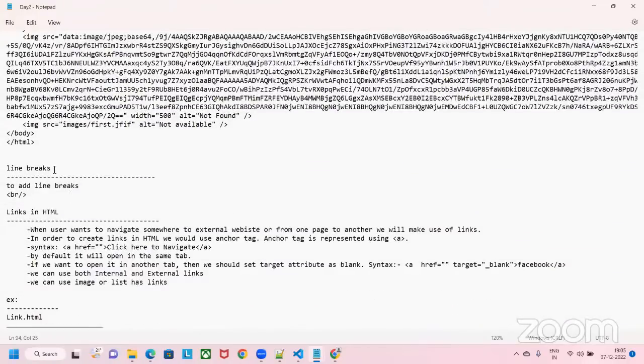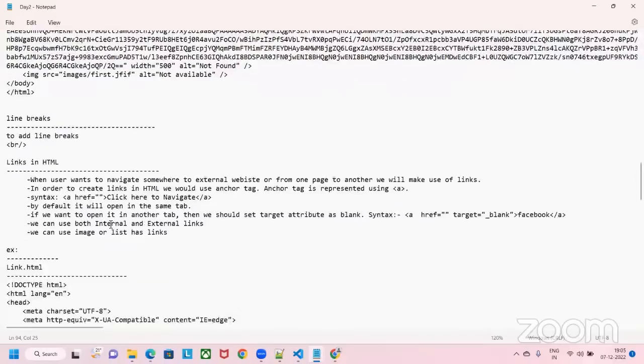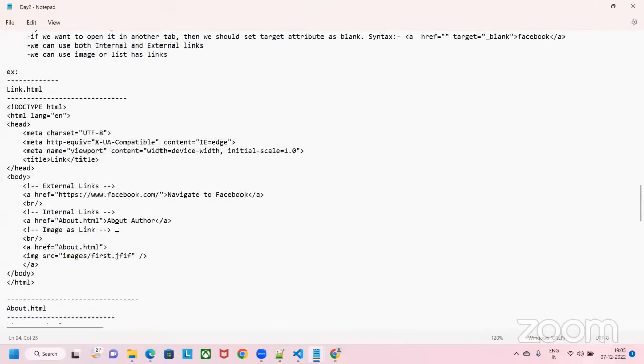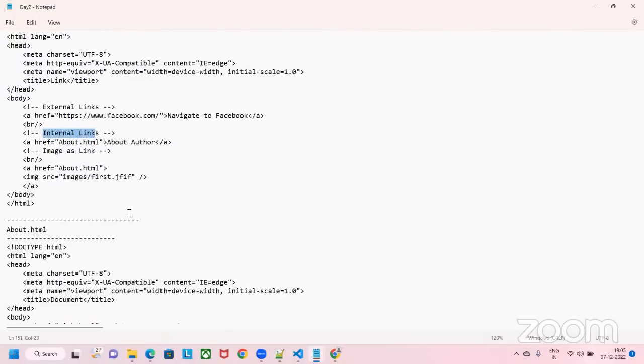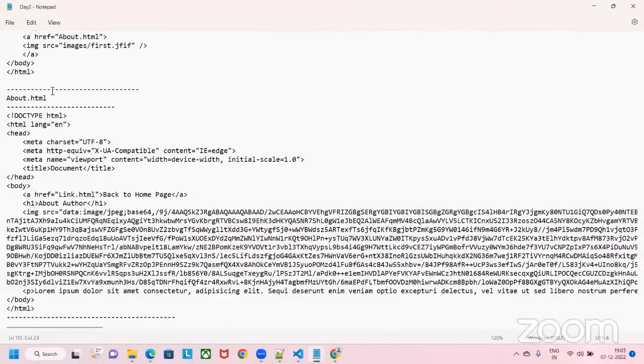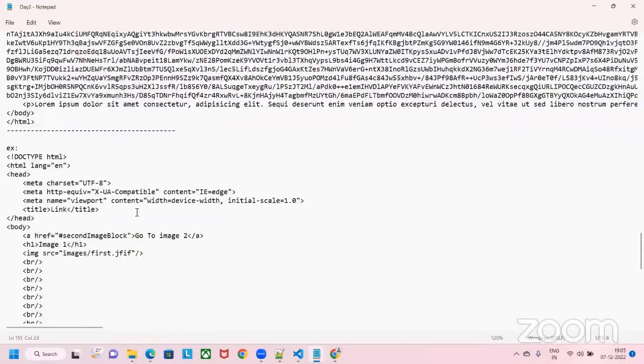And then we discussed line breaks. As by default HTML avoids extra spaces, we should use the break tag, br tag, to add an extra line. And then we discussed links in HTML. We can use the anchor tag for external links, internal links, and also we can use an image as a link. And we can even use the anchor tag to scroll to a specific position in a page. That also we discussed.